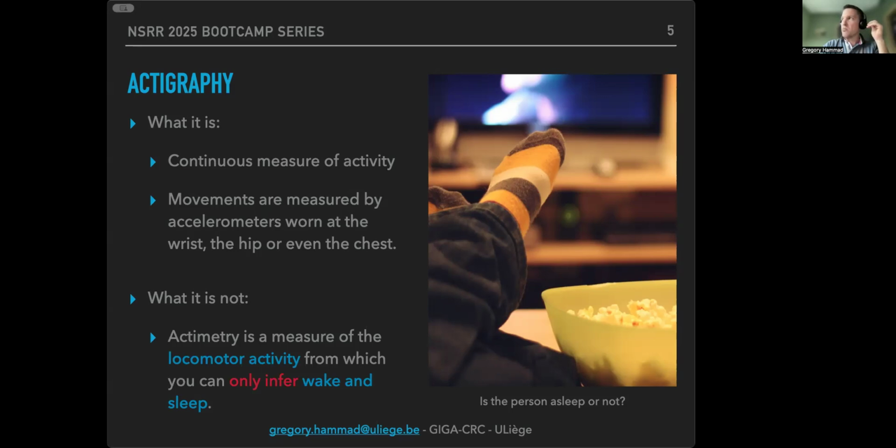Notably, there are plenty of studies showing that, in the case of insomnia for instance, it's extremely difficult to run actigraphy studies for this kind of sleep pathology. So it is not sleep, but you can infer wake and sleep patterns.